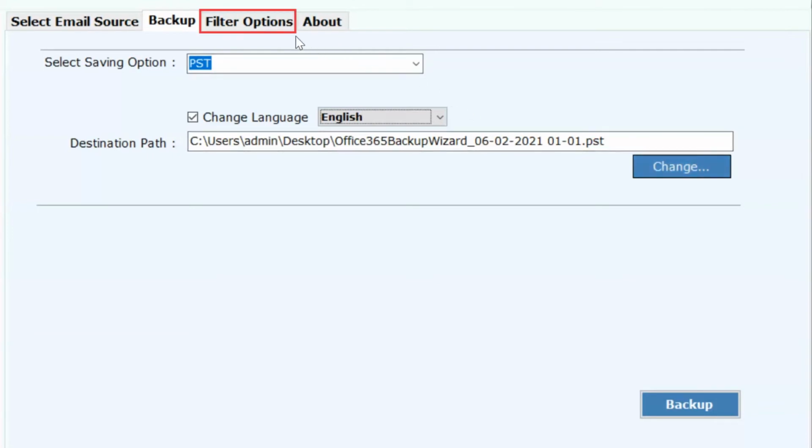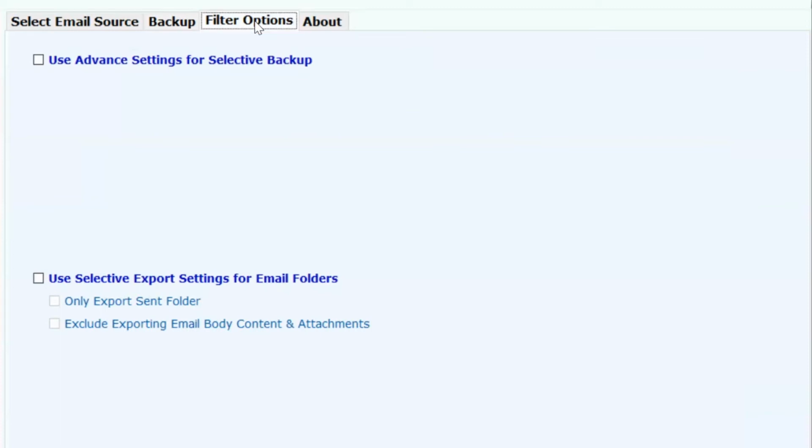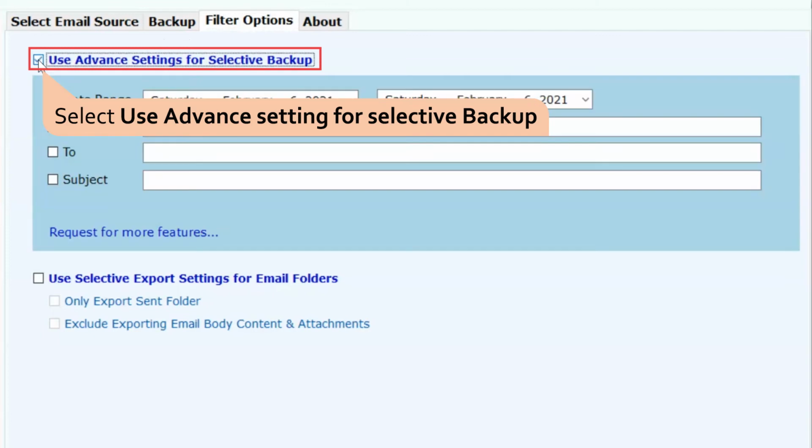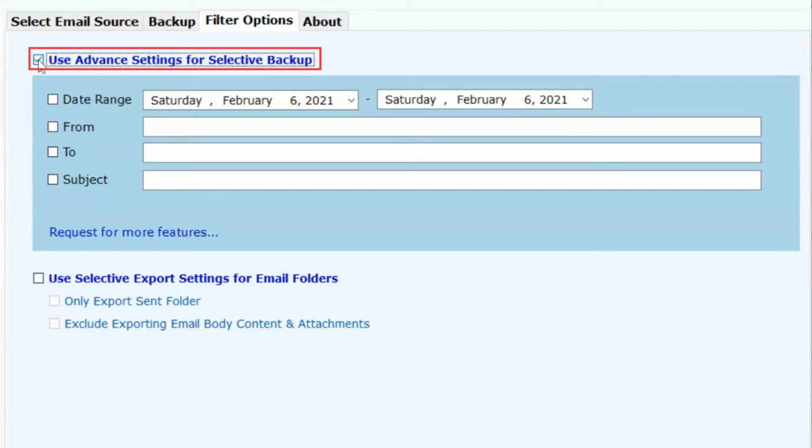Users can also make use of helpful function called Filter option. Check Use Advanced setting for selective folder option to use filters like Date, Subject, To, From, to export selective PST files from Office 365.